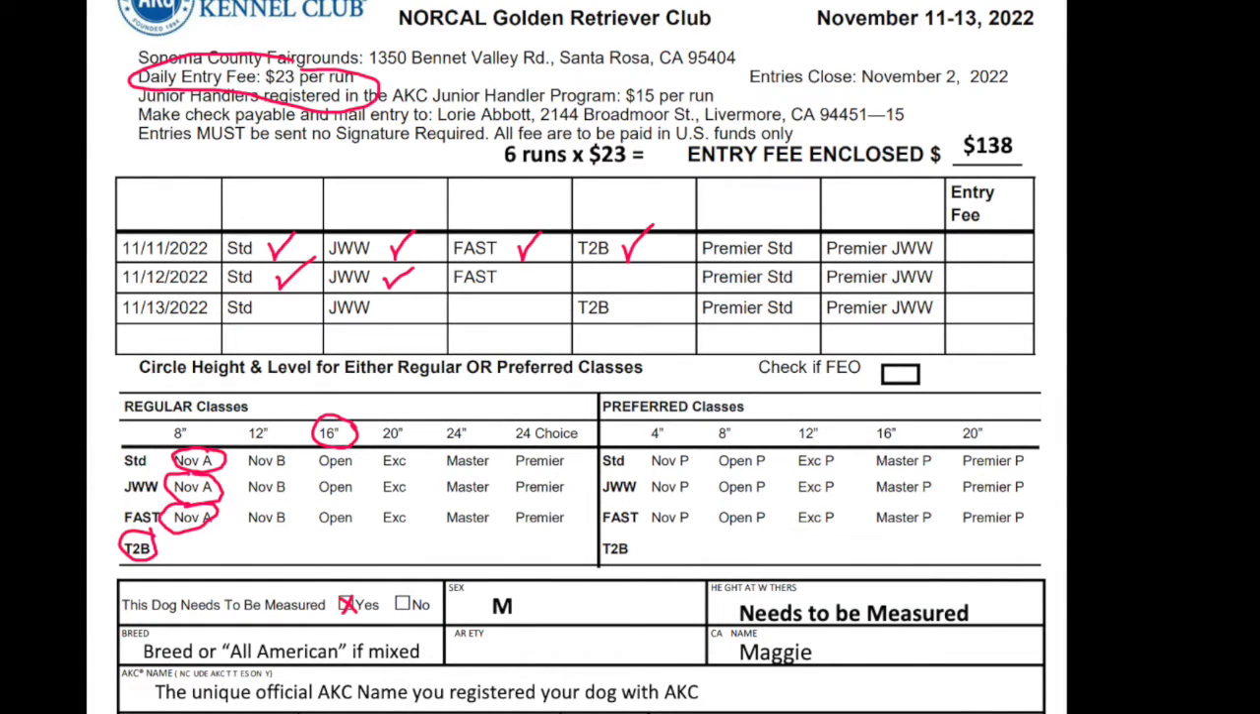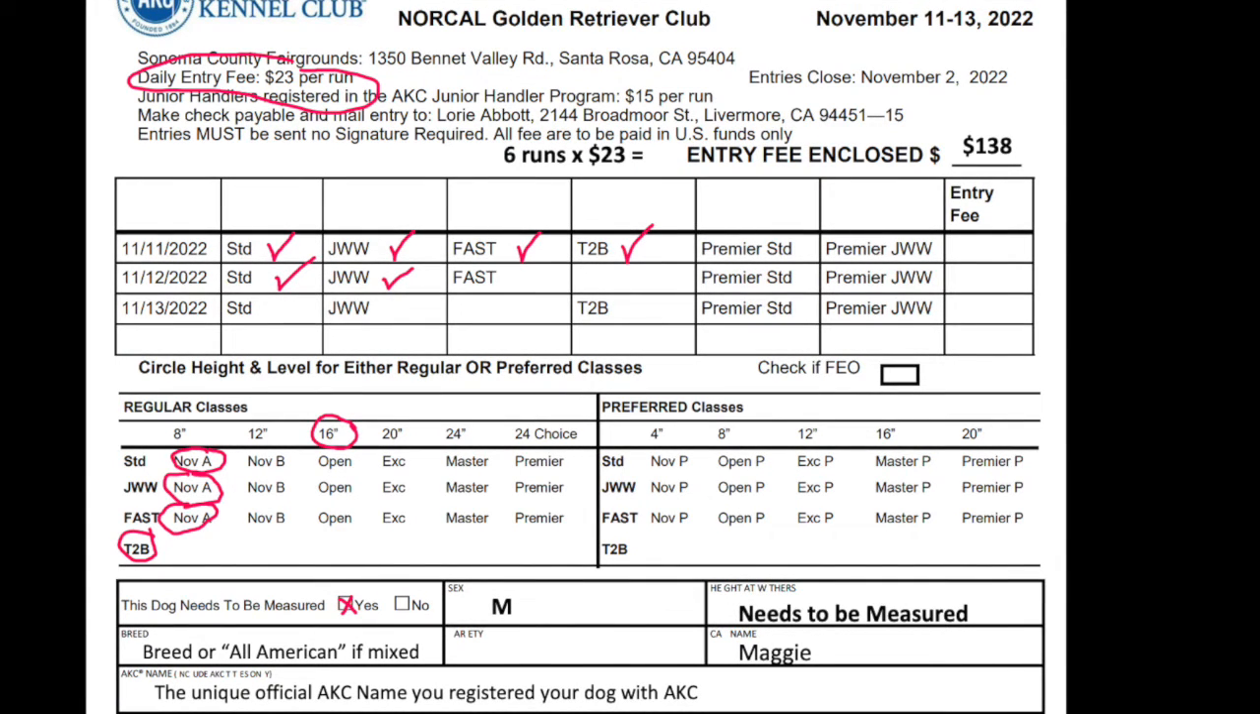On the following day, the 12th, we're just going to do the standard and the jump with weaves event. And we're not going to enter on any event on the 13th. So we're only going to be entering on the 11th and the 12th.